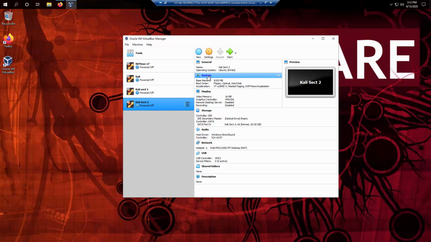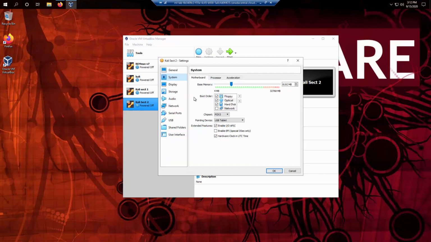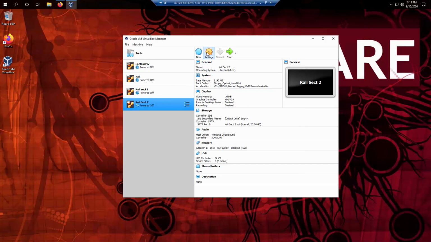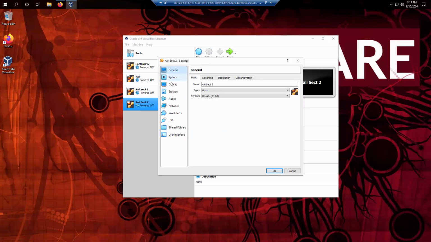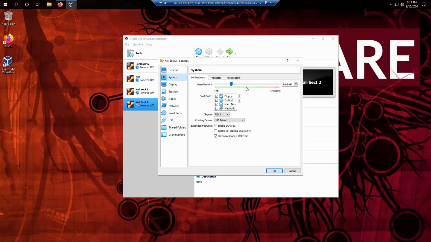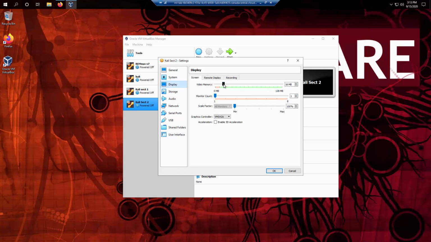Click on the system. As we said, 8 gig is fine. Maybe give yourself a second processor. So I go to Settings, go to System, Motherboard tab is fine, Processor tab, change that to 2. You can also use the up and down arrows over here. Display, you probably don't need to change this. Change that to 128 megabytes as well. Scale that all the way off to the side.